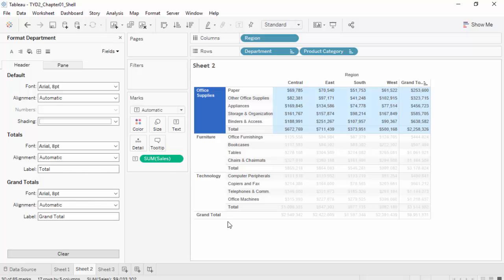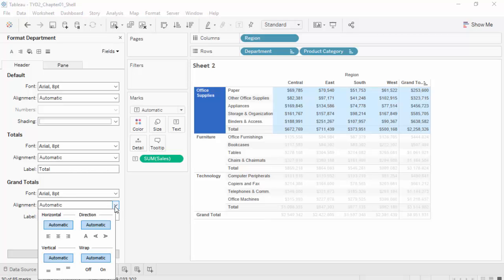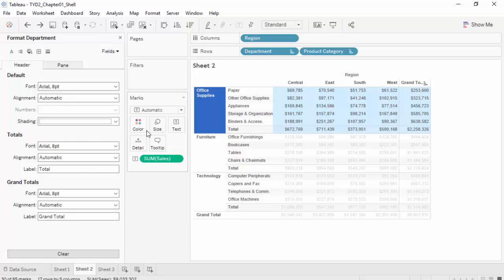Header would be the totals and the grand total headers. So we have grand total right here, right? Suppose we want the grand total alignment to be like that. Well, you don't want grand total to be like that. But if you want that for some reason, then you can do that.